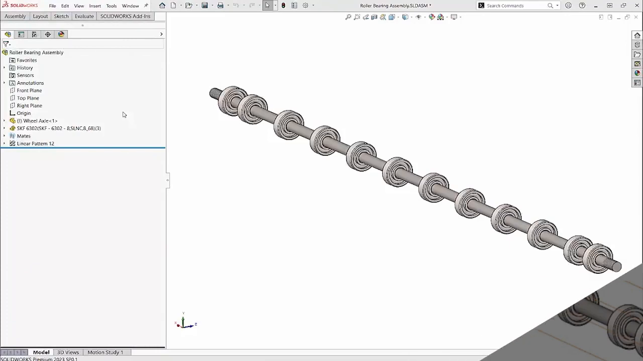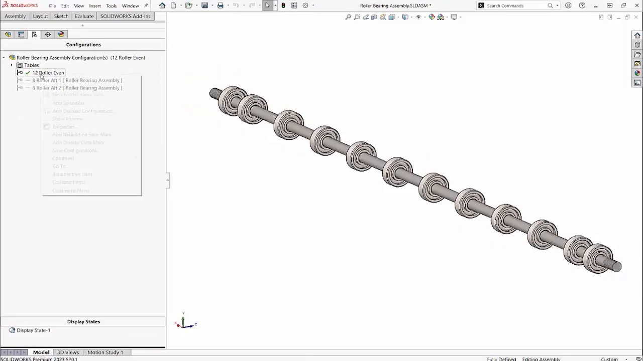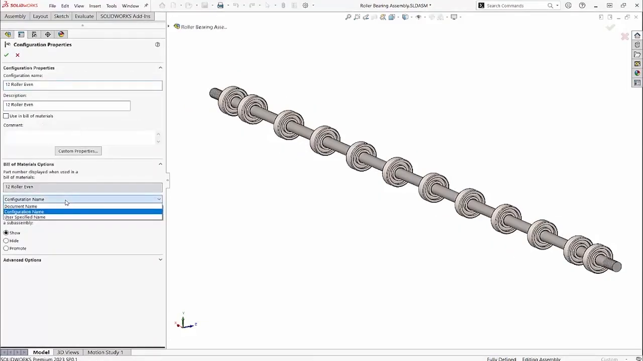How do we control the part number a component uses in a bill of material? We go into the configuration properties and set it there. Either the document name, the configuration name, or a user specified name. We need to be careful that it's set the way we want for every component and every configuration. It's a manual process and could be overlooked.